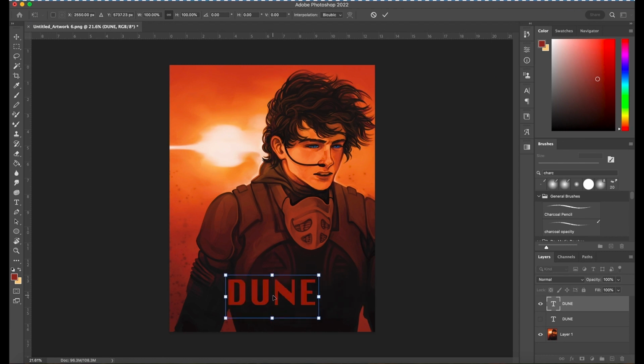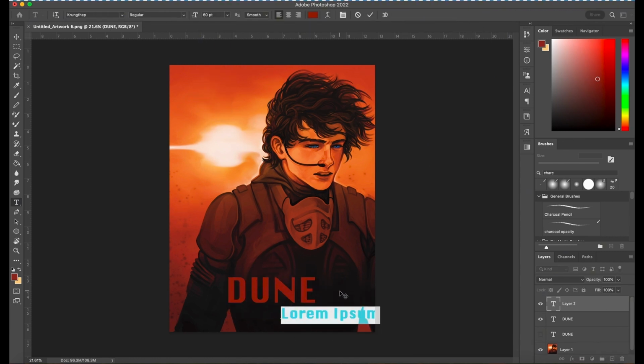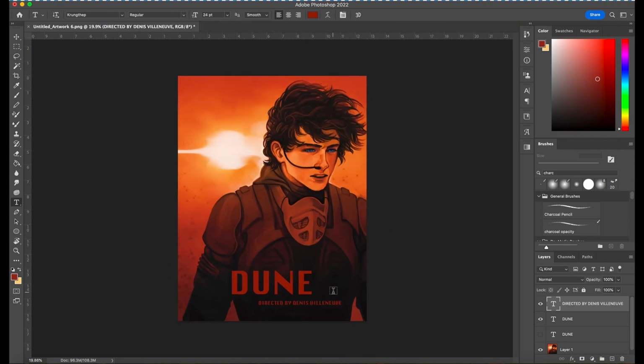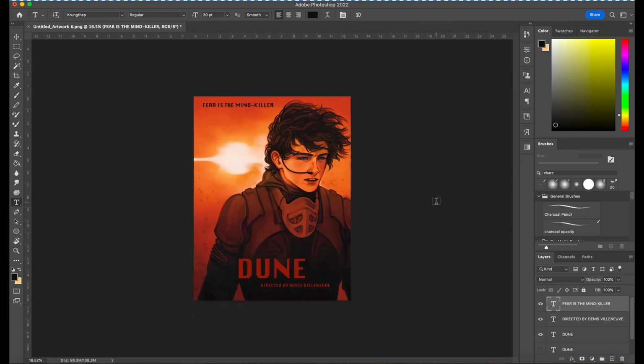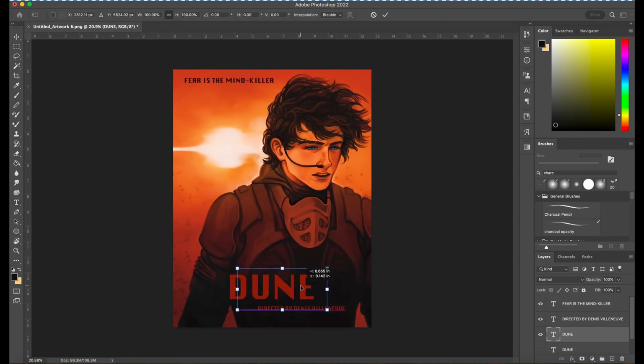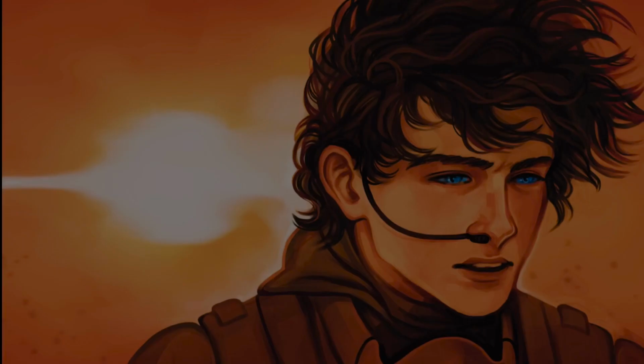I find with typography in Photoshop you have a lot more options and a lot more control. Originally, I was going to use a font closer to the Villeneuve movie font, but I ended up going with this more retro look instead. I think that this font represents my style a little bit better. And he's done!